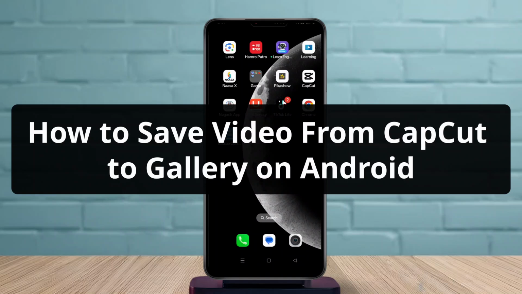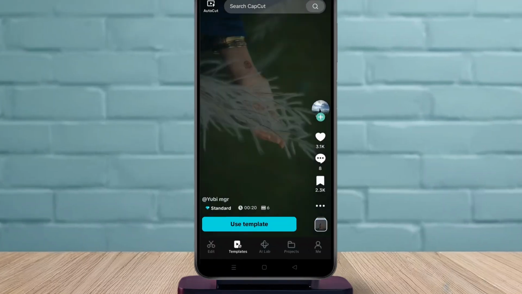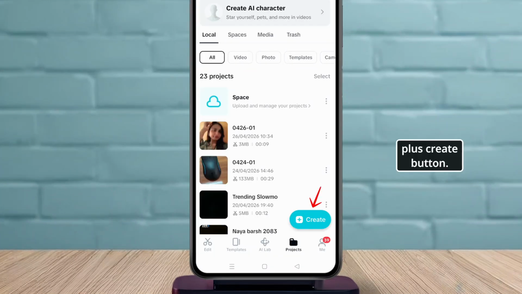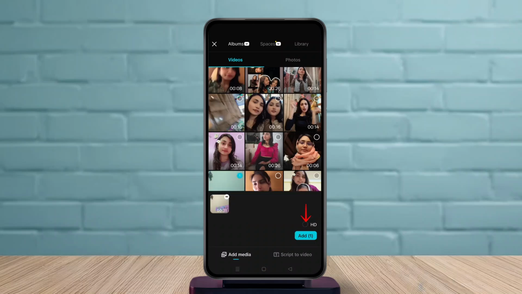You save your CapCut video to your phone's gallery? Here's the correct way to export your video from CapCut quickly and easily. First, open CapCut and tap on Project. Now, click on the plus Create button. Now, select the video you want to edit and tap Add.